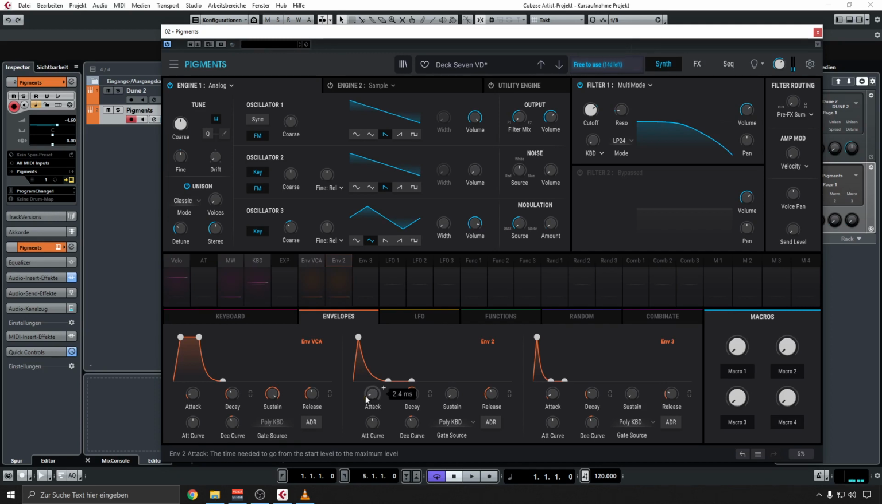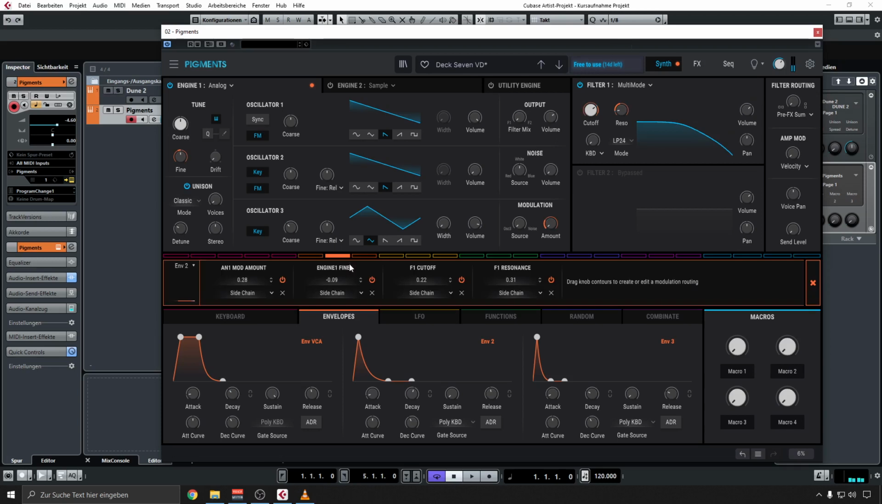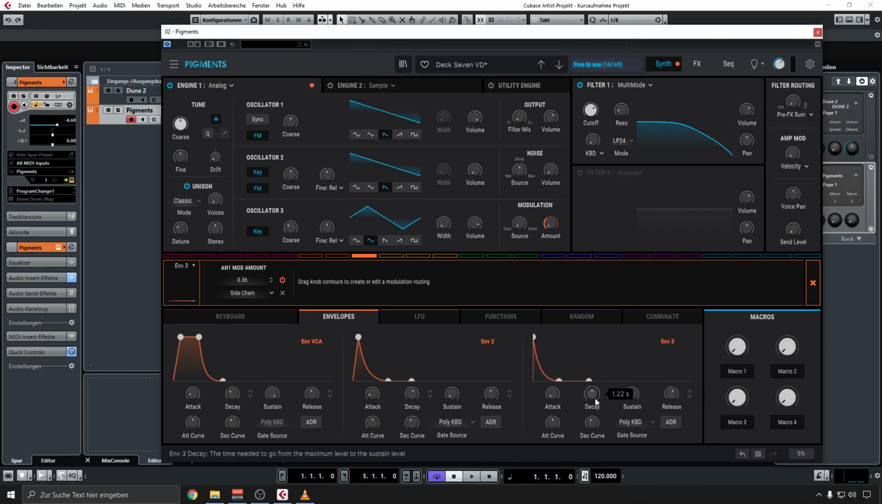You could then mess with the attack time, make it shorter so it instantly starts higher, and has not this time where it goes up and you hear this diving in. But therefore you would then, let's actually do this to show you. Let's actually take envelope 3 for this purpose. And then make this super short. It should be a little bit better, let's see.